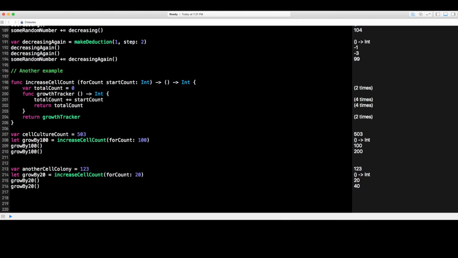Okay, so you see it, both of these constants here refer to exactly the same function, or closure, I should say. But you notice their count is totally different. Like grow by 20 didn't even care that grow by 100 was, right there, right next to it.